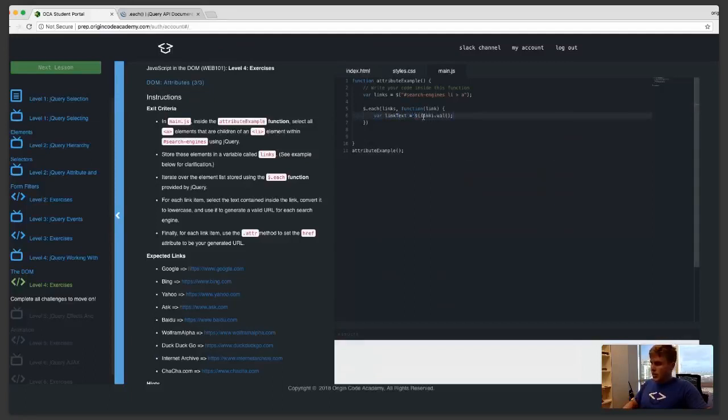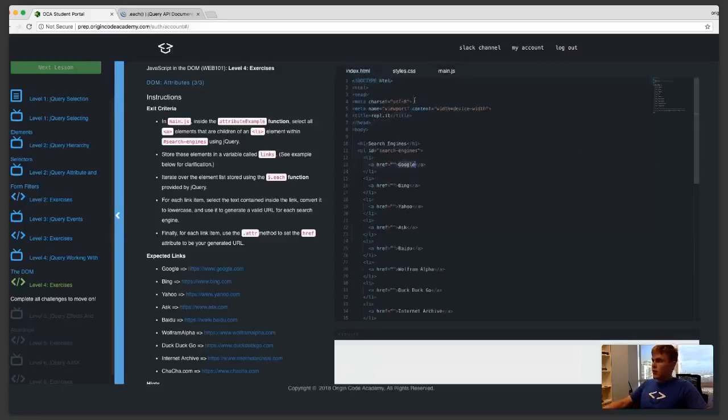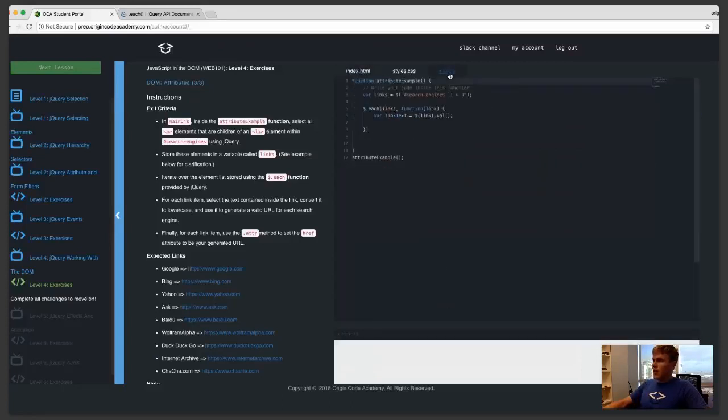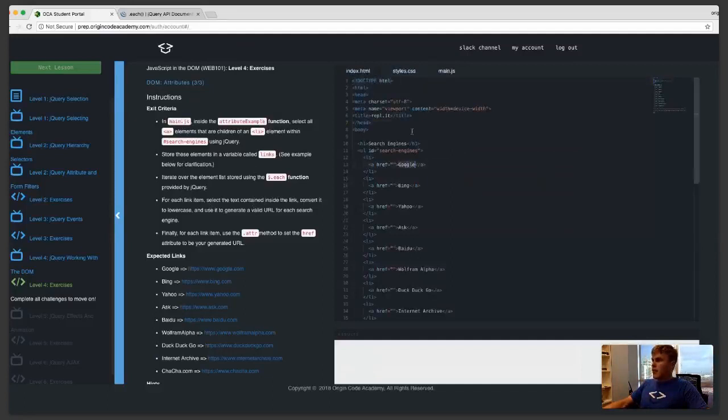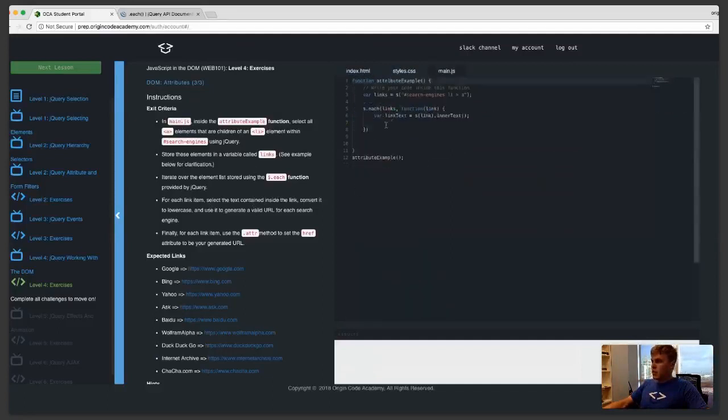Sounds okay. So now we have the actual word from our A tag, or actually we could use inner text. I think it might be better. So yeah, now we should have Google, when it comes to the first time, stored in link text. And now what does it want us to do with it?